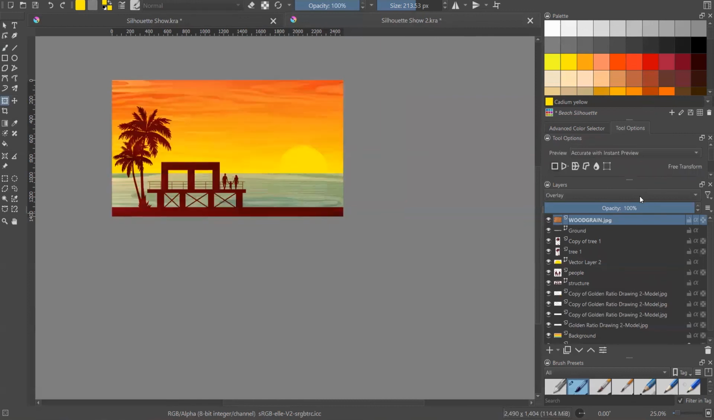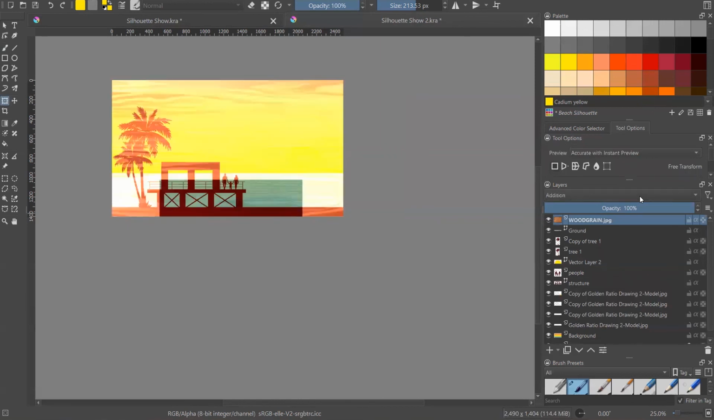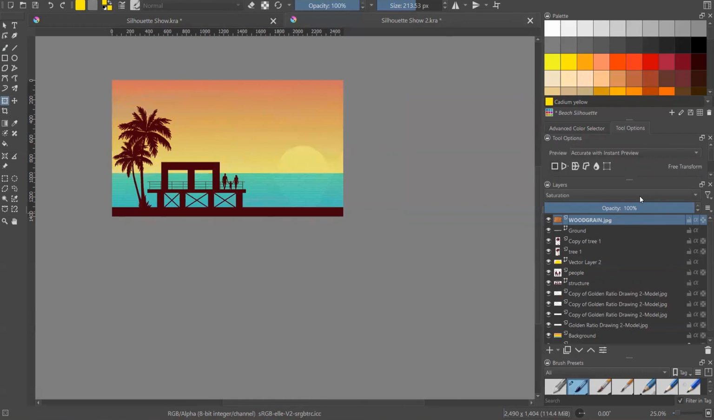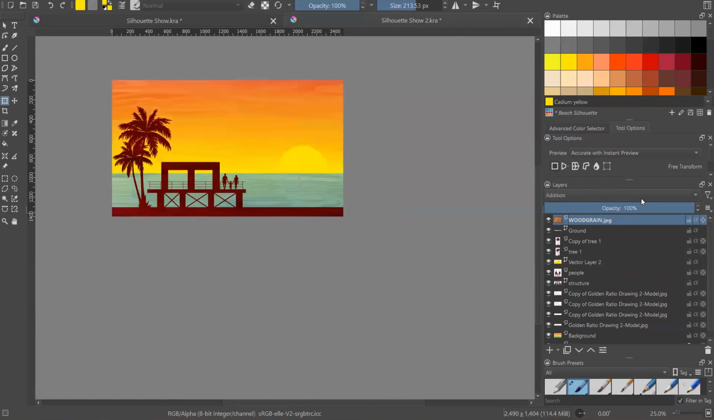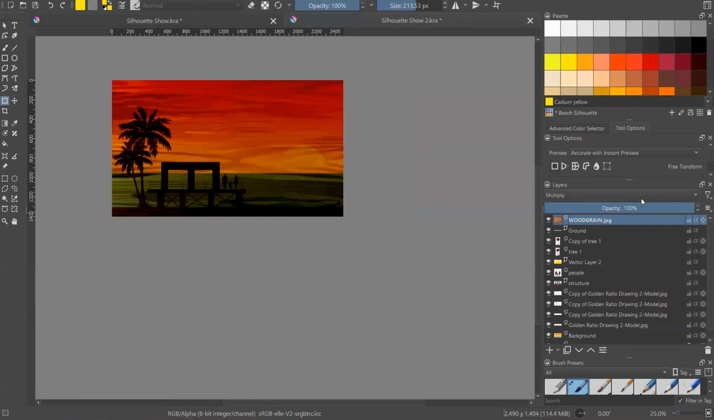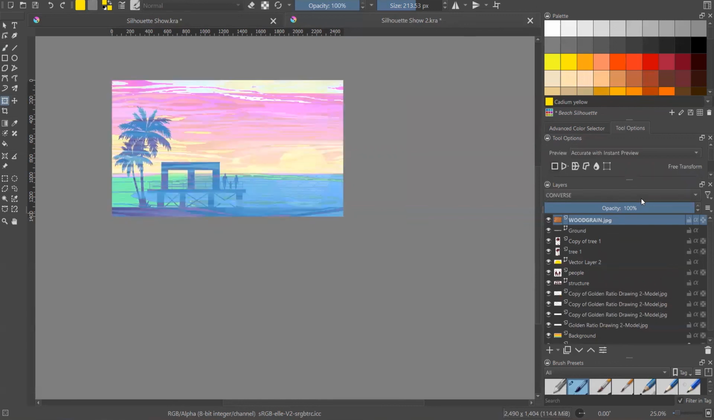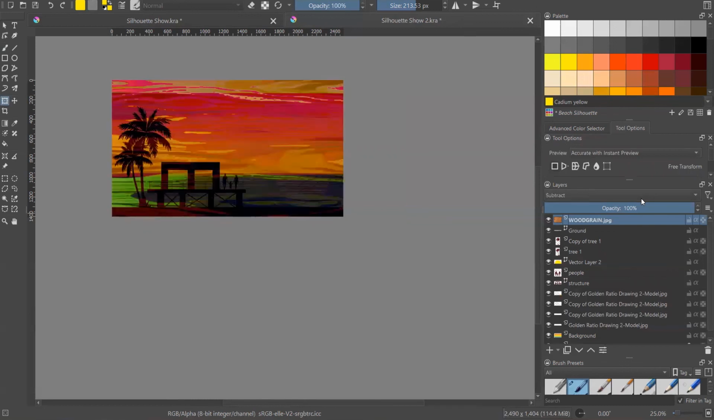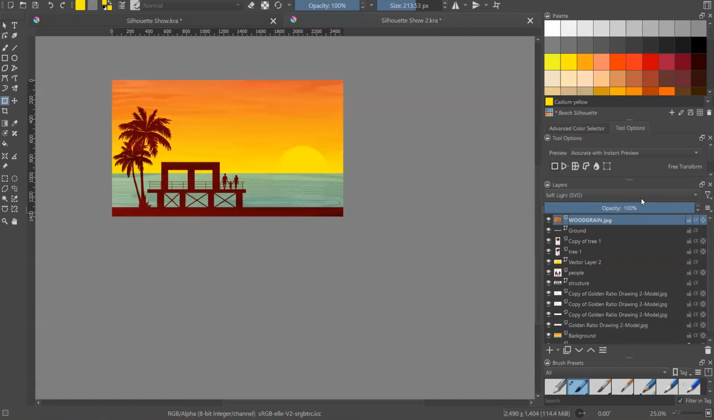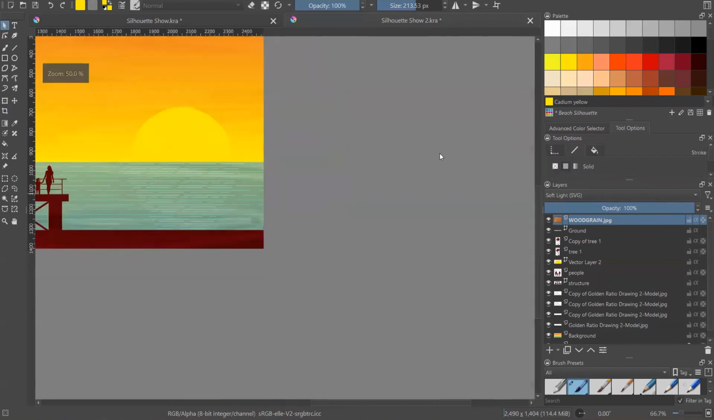Nope, overlay looks good. Screen now, soft light. I think I play between overlay and soft light, right? Overlay. I think I'm going to go with soft light. Let's just look at all of them. No, let's go with soft light and start wasting time. Soft light, good.